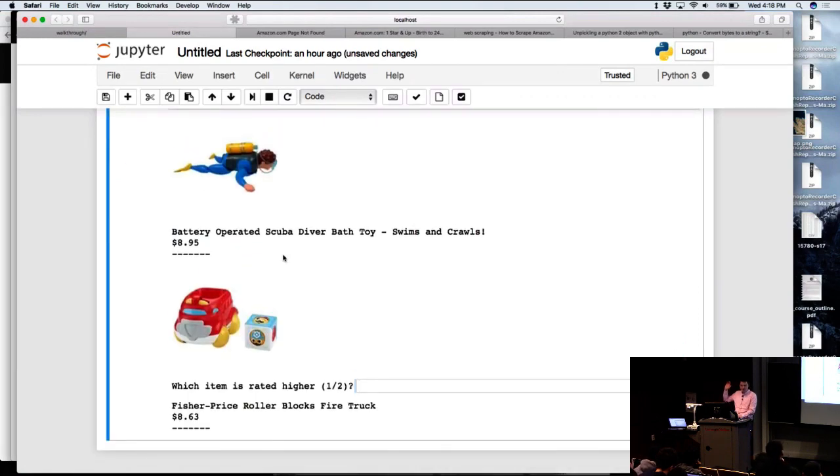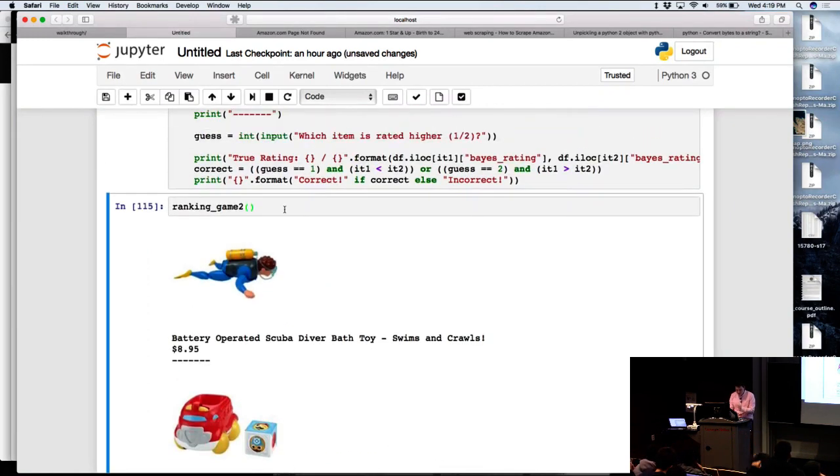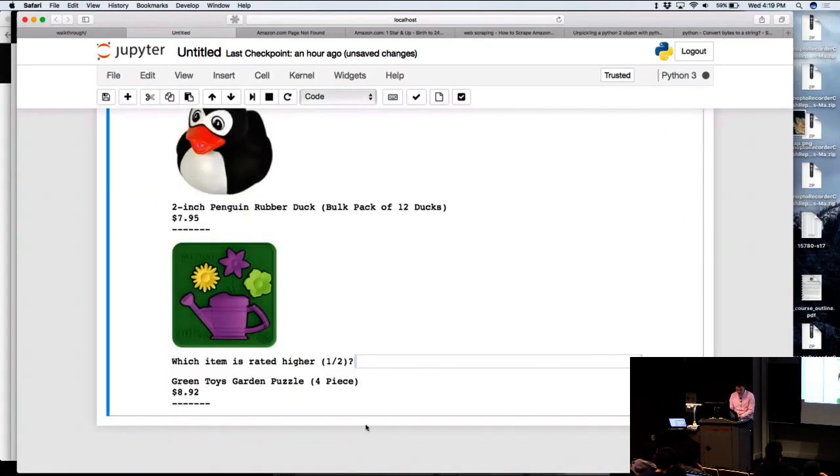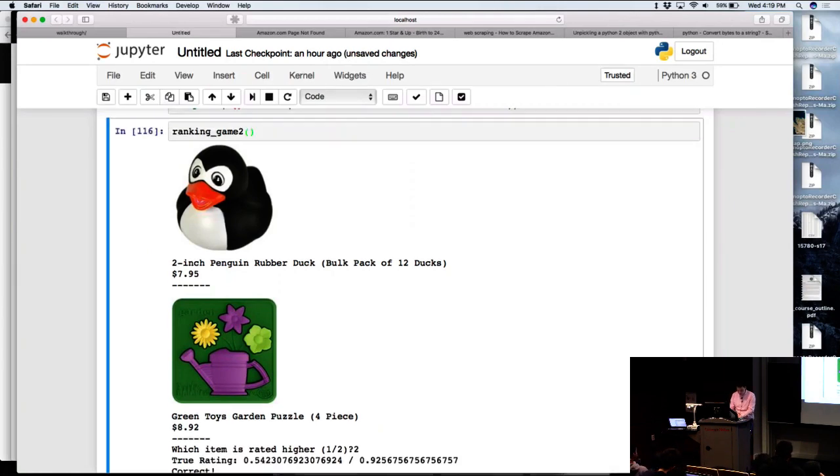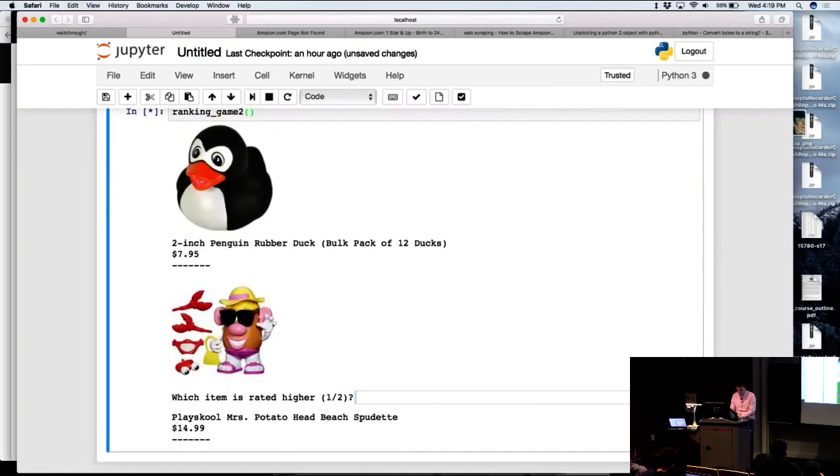The battery operated scuba toy. Who thinks that one? Who thinks the Fisher-Price Roller Blocks fire truck? I definitely think the fire truck too. Okay, so I'll keep doing this. I'm getting pretty good at this. So I think, so penguin, rubber duck. I think it's probably this. It's gonna be definitely this one.